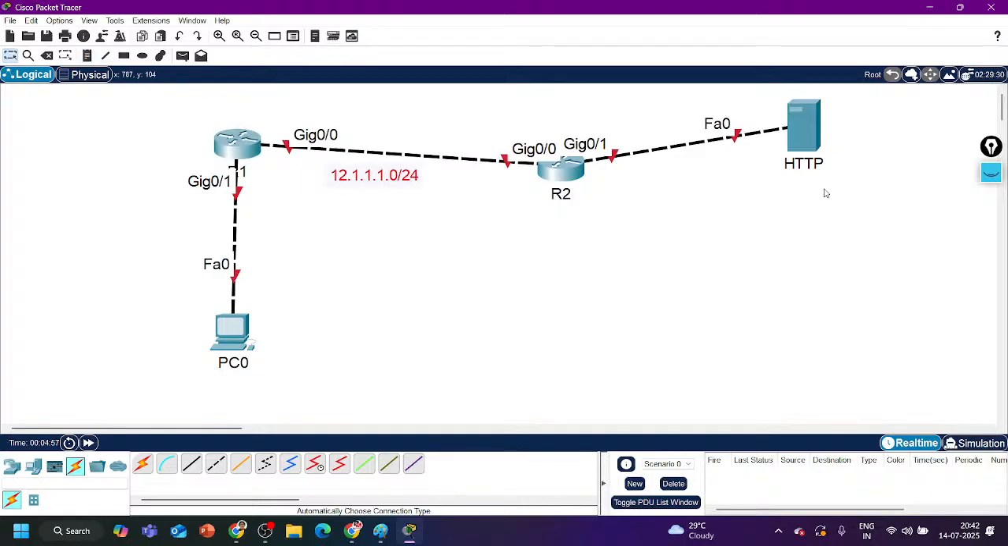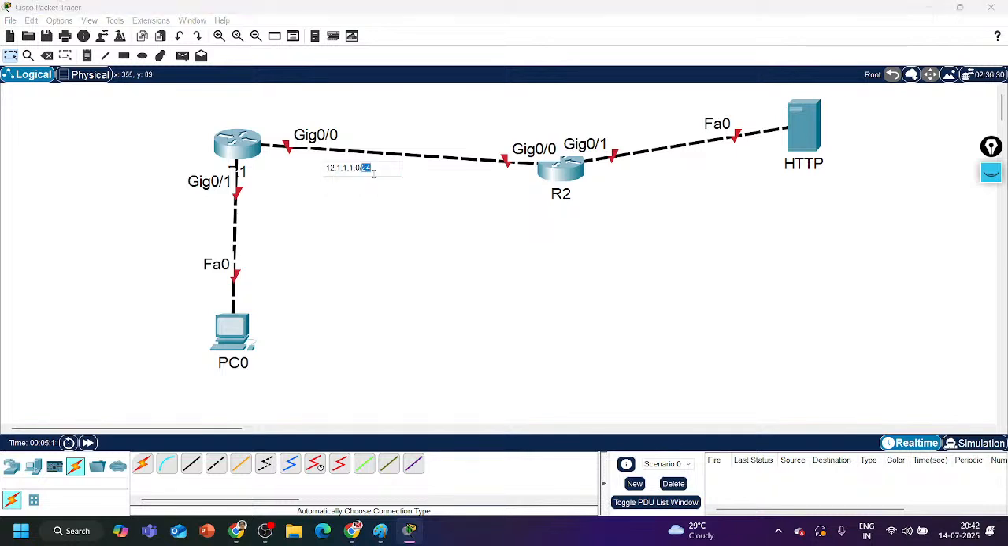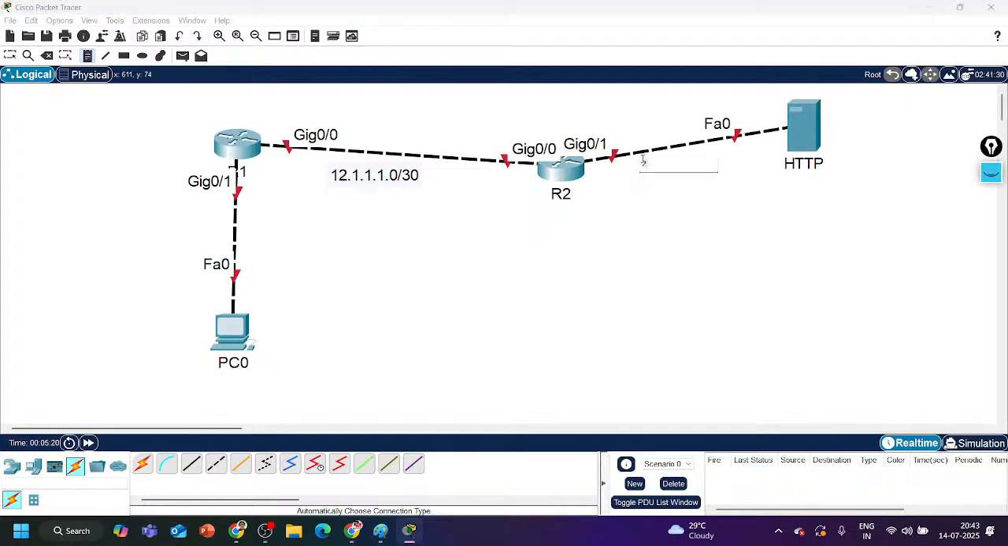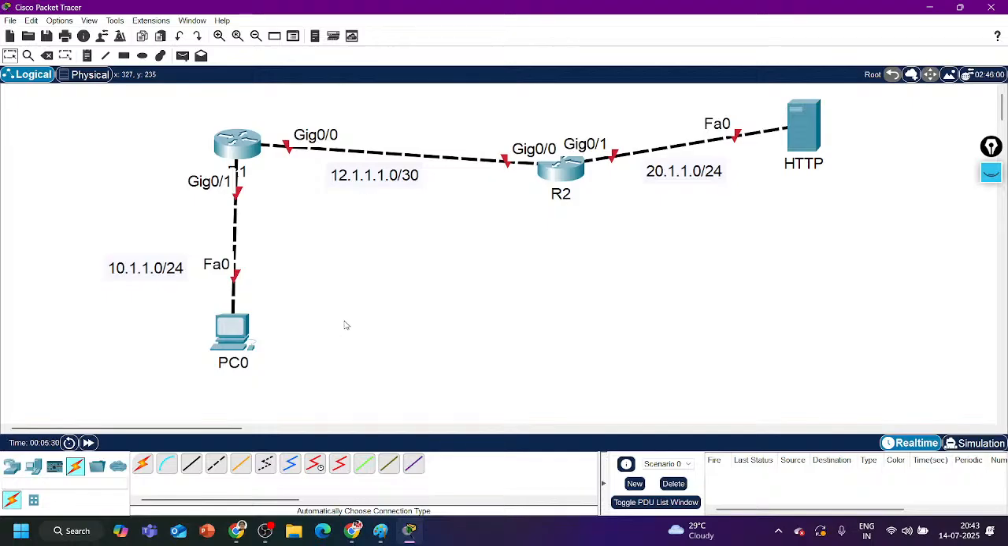Between router 2 and 3, 23. The first number is router 1, then router 2, so it became 12, R1 and R2, and then 1.1.1.0/24. Hardly, you can make it /30. Like this, you should also use the IP method. Here I can use 20.1.1.0/24 as one LAN subnet, and this side I can use 10.1.1.0/24. Can anyone tell me how many broadcast domains are there?